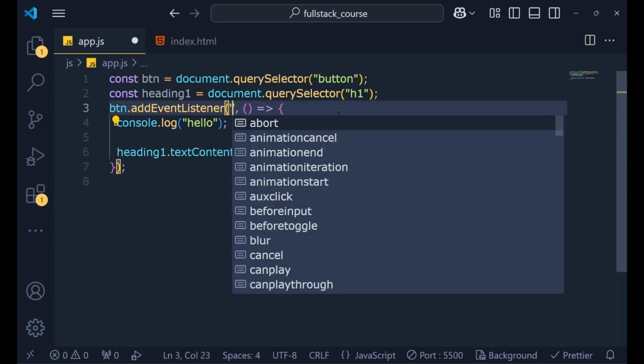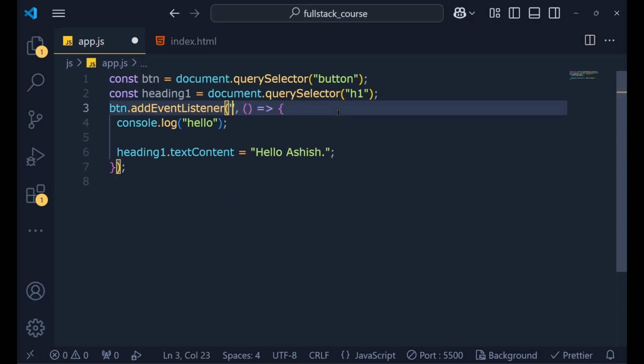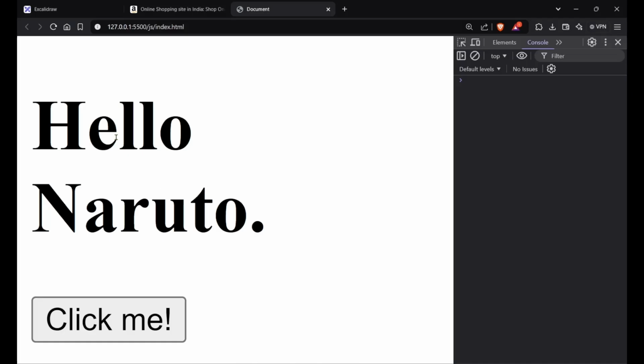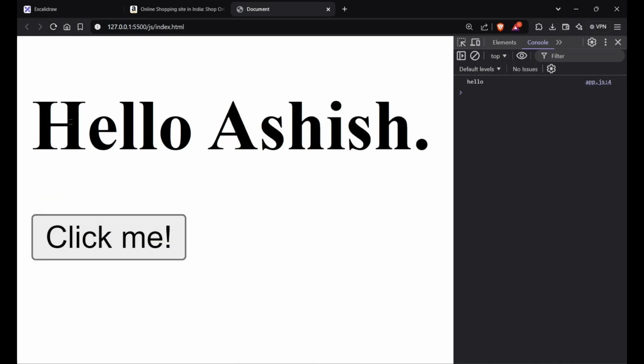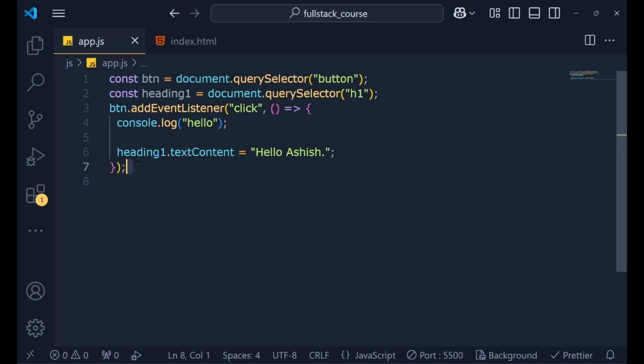It's not onclick. We have to keep it in a string and say click here. Now, if I hit save, it should work fine. If I click me, you can see this became hello Ashish and this became hello. So that's how this add event listener works.